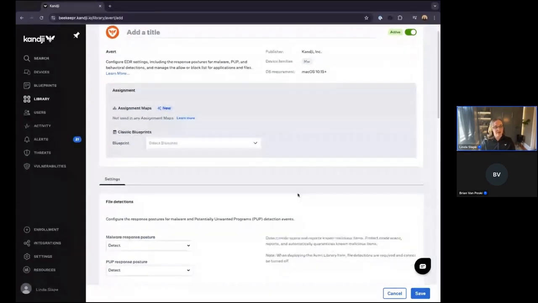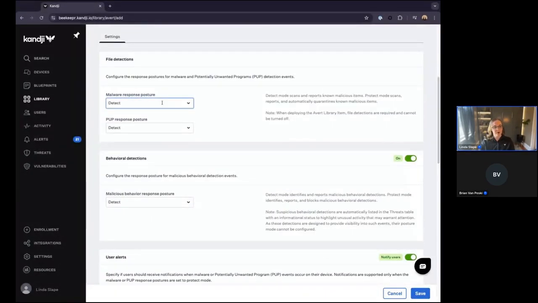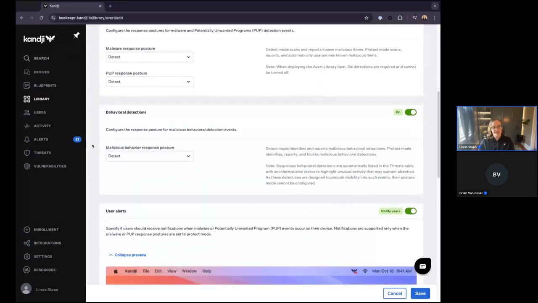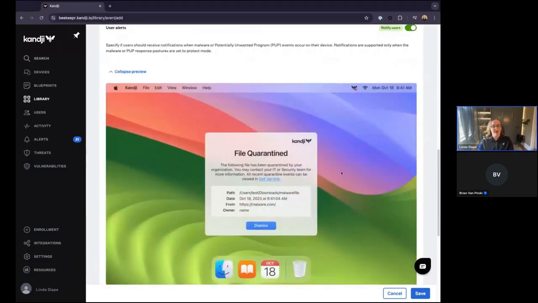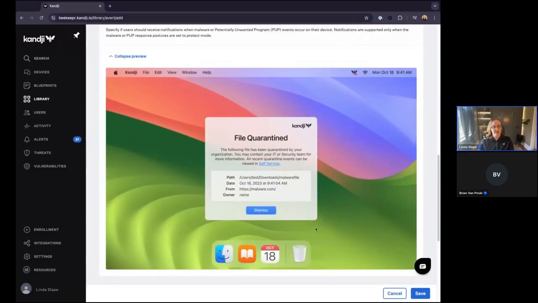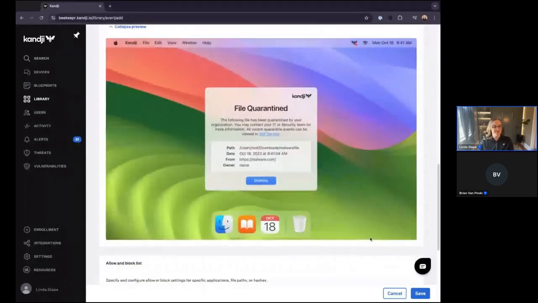With the Avert library item, you could set your posture right here at the top, whether it's protect or detect. Same goes for behavioral detections. And you have optional notifications for the end user. If anything is detected and quarantined, it will be able to message that user. So hopefully you don't re-download any sort of malicious item.